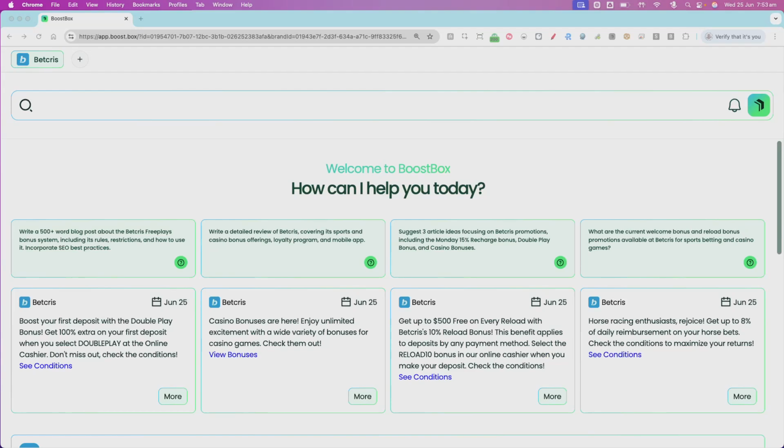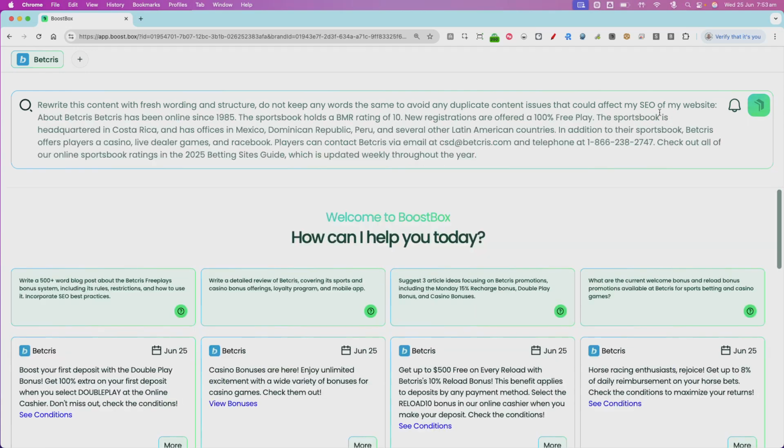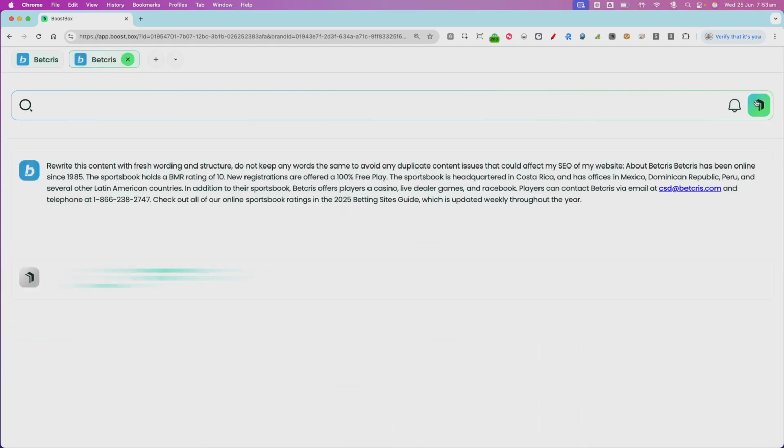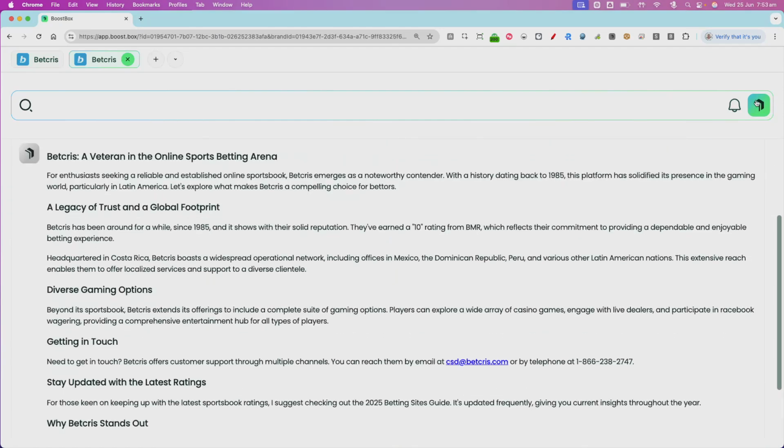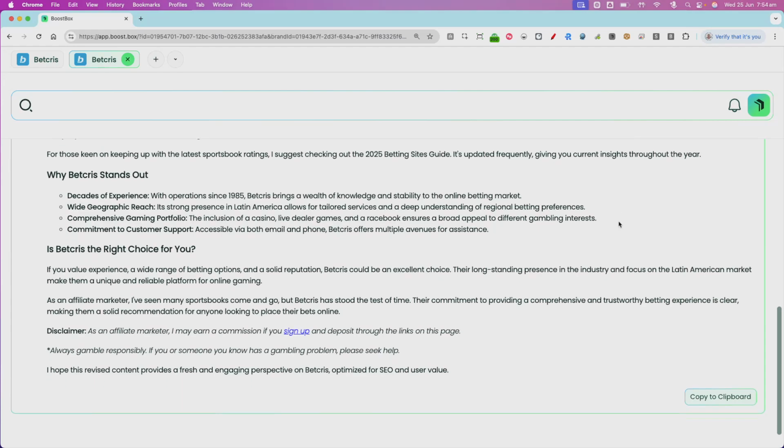Another type of use is for rewriting a piece of content. Let's say an affiliate finds a piece of content or a review on another site that they quite like. They can basically ask it to rewrite this content with fresh wording and structure. Do not keep any words. Avoid duplicate content issues that could affect the SEO of my website. Then they might go to that website and copy some text, and here I've got an example. So here's a piece of content copied from a review at BetChris, and then I could generate that, and basically it's going to give the same output, but it's going to be a completely different piece of content for that particular use case.